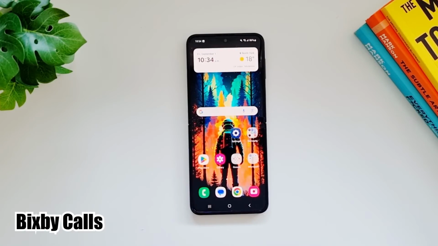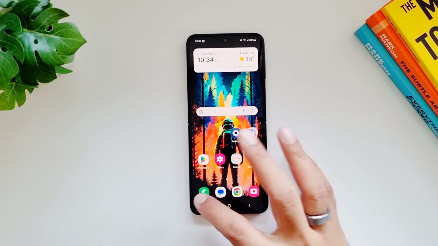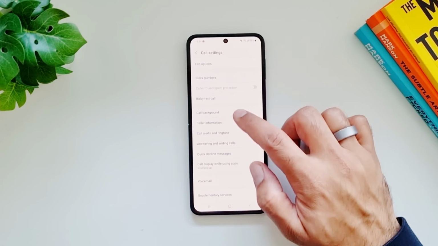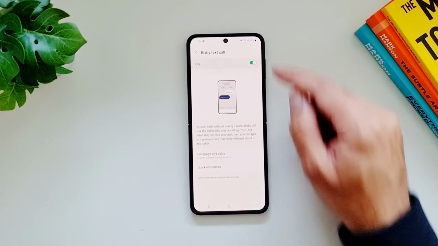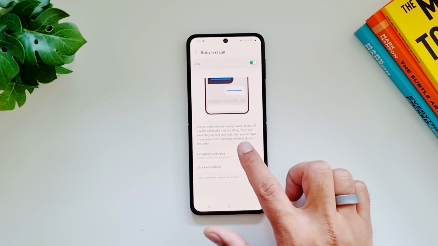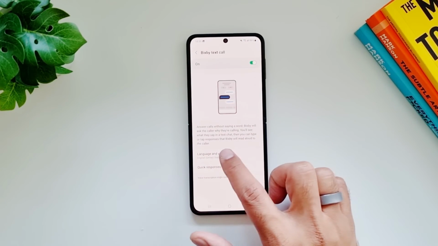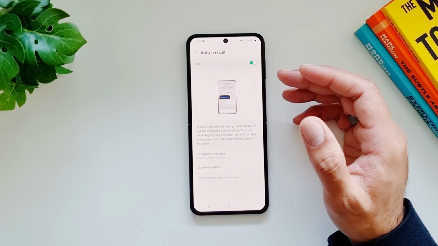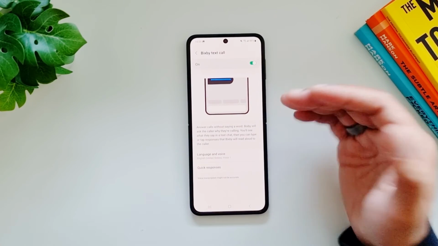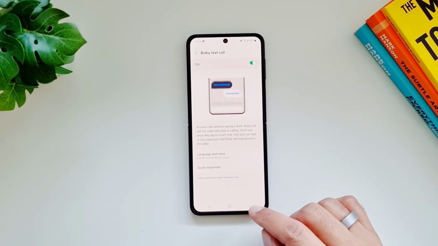You can now also make Bixby attend calls for you. And you can do that by going into the dialer, then go in settings, and here go in Bixby text call. So once you turn this on, it will answer calls without saying a word. Bixby will ask the caller why they are calling. You will see what they say in the text chat. Then you can type or tap responses that Bixby will read out aloud to the caller. So if you're getting a lot of spam calls that you don't want to attend, you can have Bixby take those calls and then dictate what Bixby tells the caller, which is kind of really awesome.